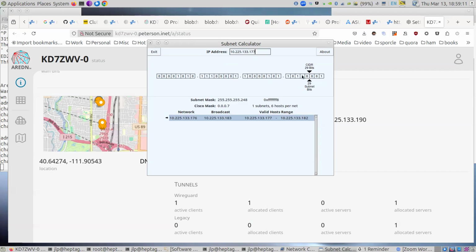So you actually set the subnet mask to 29, and what you're saying is, I'm going to mask off all of these bits as the network part and only use these last 3 bits as the host part, okay? So you get 6 hosts per net. In the AREDN interface, it says you're getting 5 because 1 is reserved for the host itself.